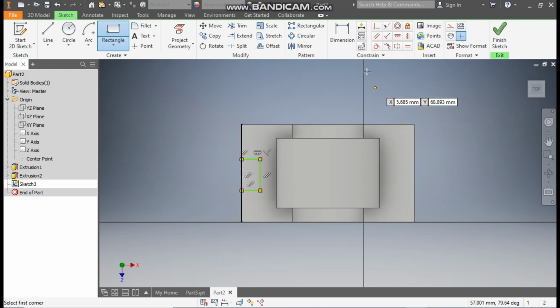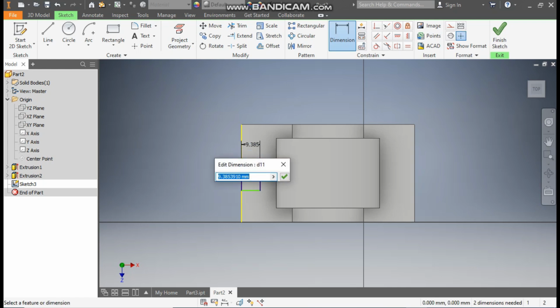rectangle profile. Go to dimension, define this as 9 mm, define this as 16, go to horizontal constraint, select the center point and select the center. Similarly, we will construct here also.